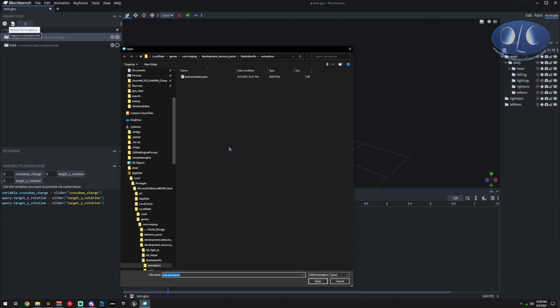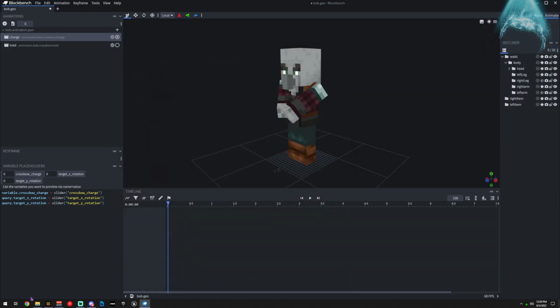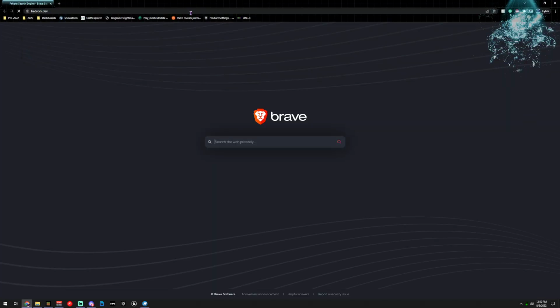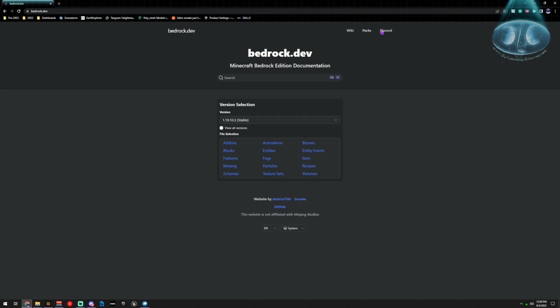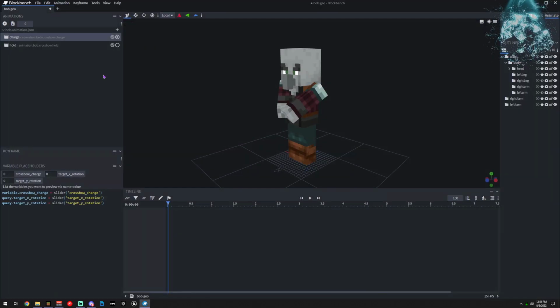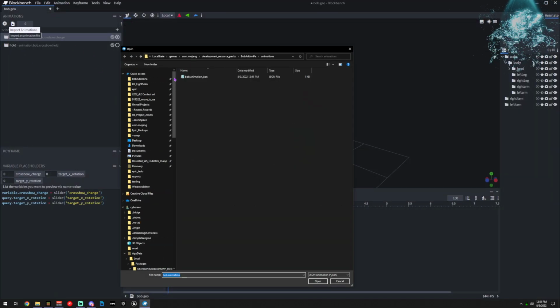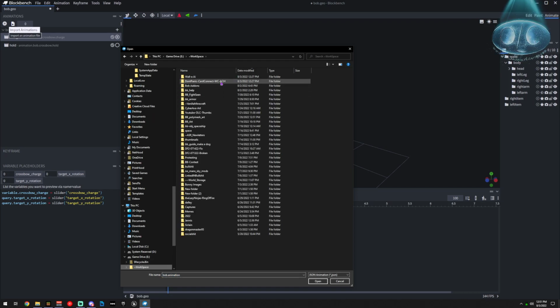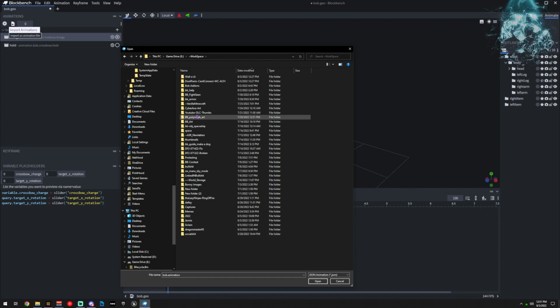If you need to get all of the other animations, then you would download the resource pack for vanilla, which has all of the default and vanilla stuff. So you go to bedrock.dev packs, and then you grab the pack version you want, and all of the animations are in there. And I can actually show you because I already have it downloaded. So in my workspace folder, I've got Minecraft vanilla in here somewhere. There's a lot of stuff in here though.